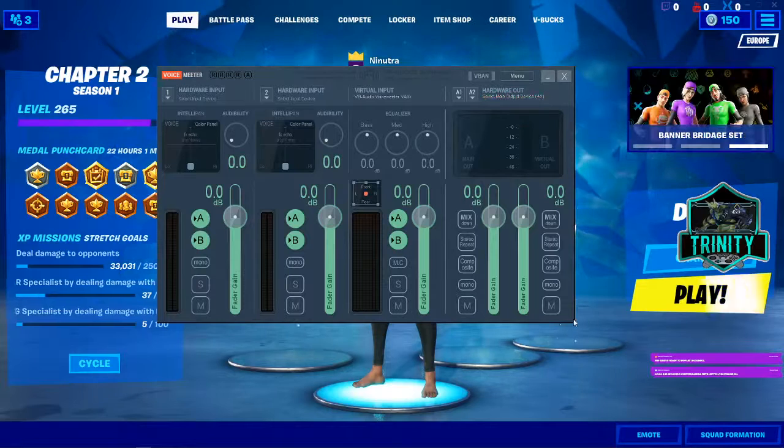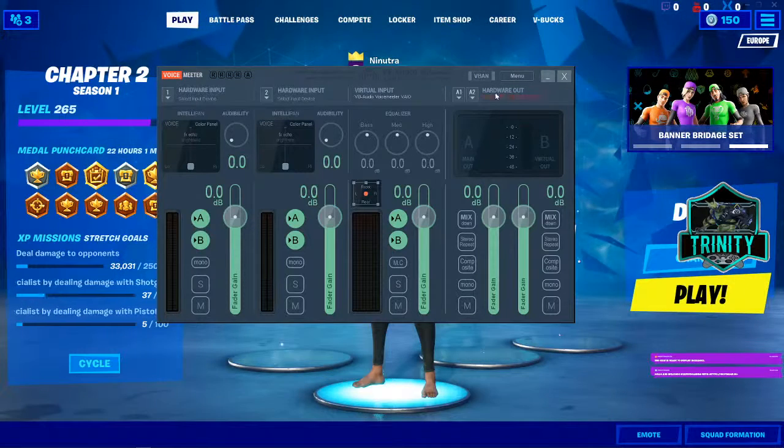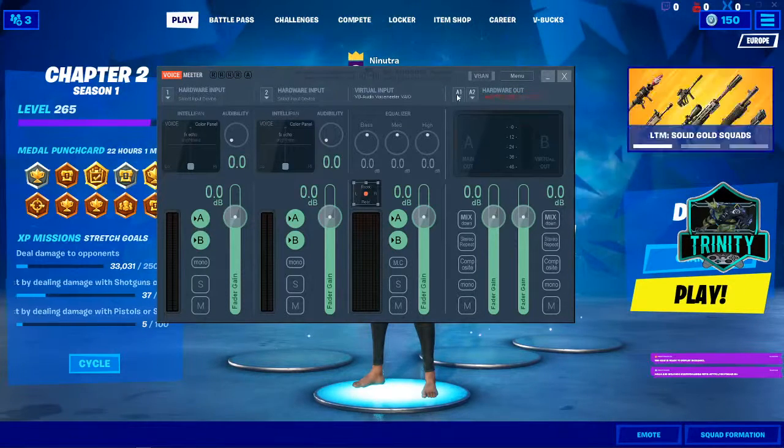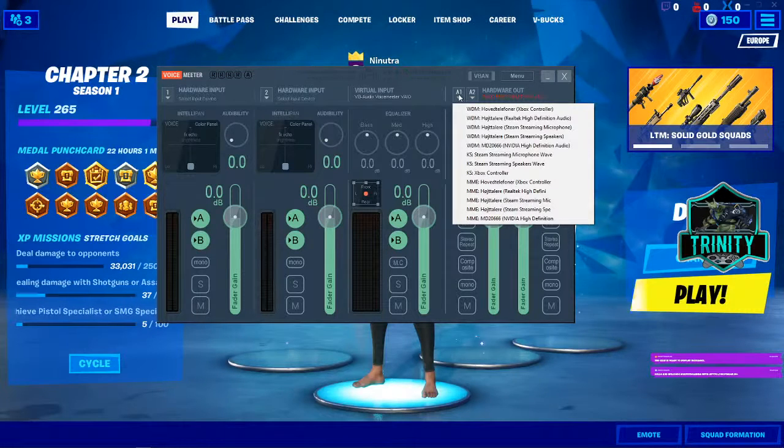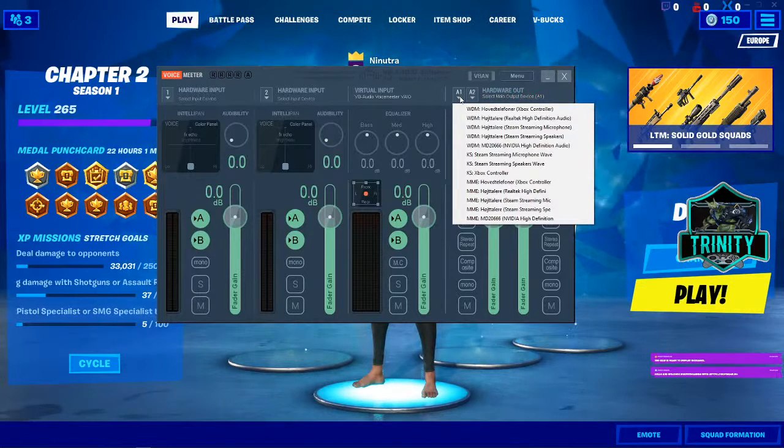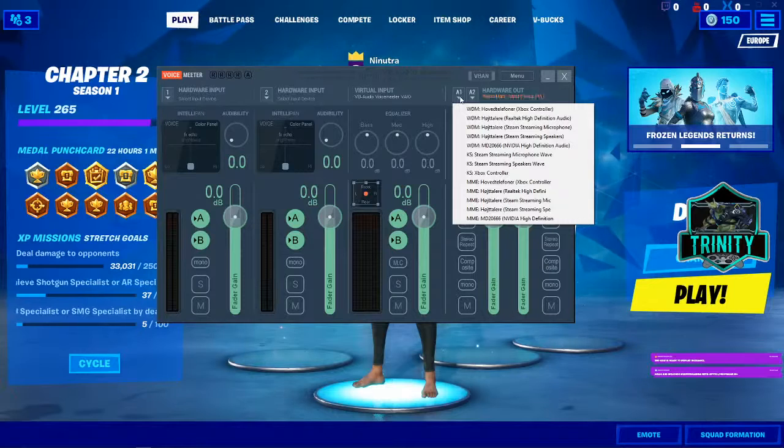The first thing we want to do is add our hardware output. In this case, I can select my speakers. You can select them as Windows driver mode, kernel server, or MME driver.